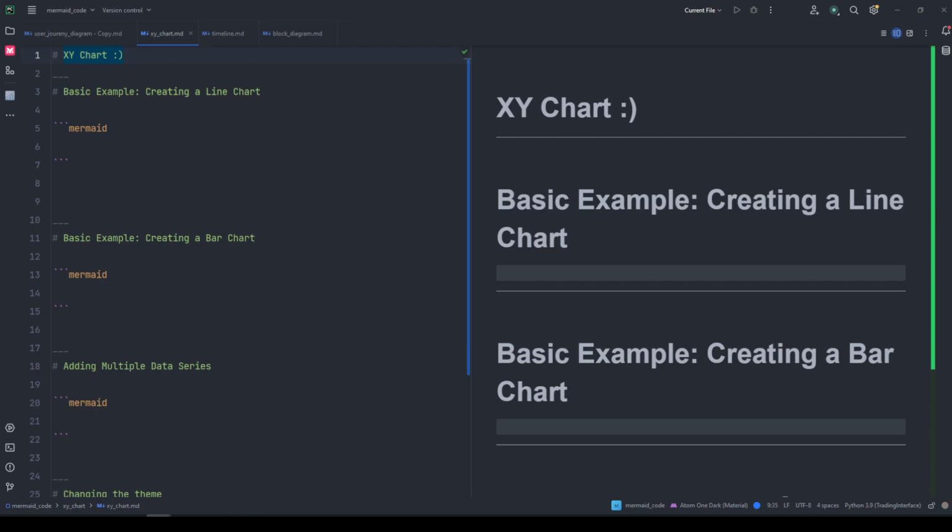XY charts in Mermaid are a powerful way to represent data that involves two numerical variables. They can be used to create both bar and line charts. These charts are designed to visualize, display, and analyze relationships between two sets of data, making it easy to observe trends, patterns, or outliers within the dataset.